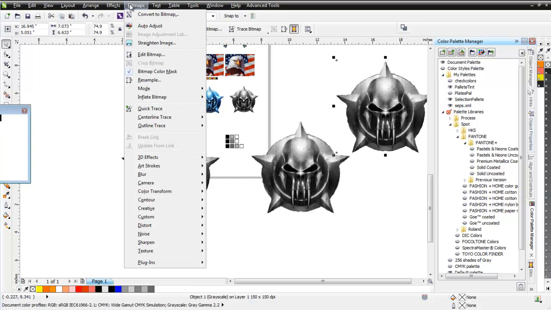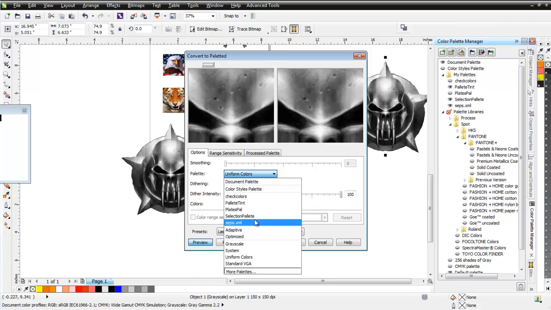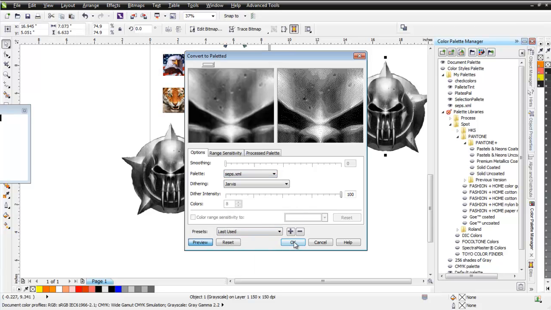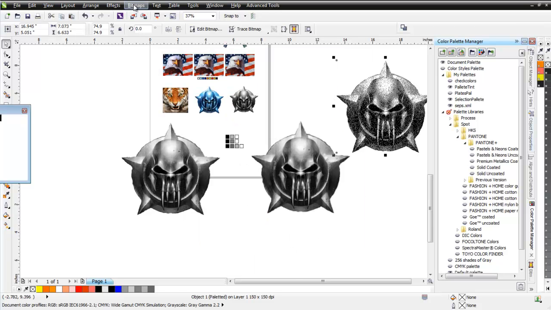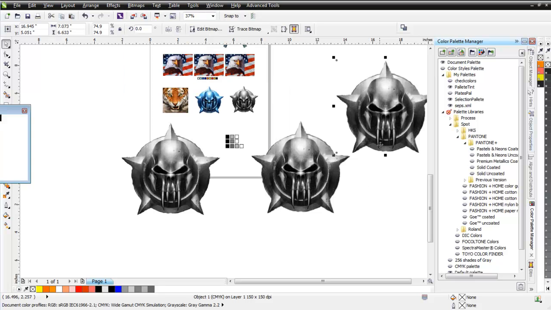I'll go to bitmaps mode, and I'll select palette at 8-bit. I'll come down here to my Seps palette, and I'll select OK, and I'll go to bitmap so we can get a better preview mode, CMYK, and we can see that there's a bit of a difference here between these two. You look here.